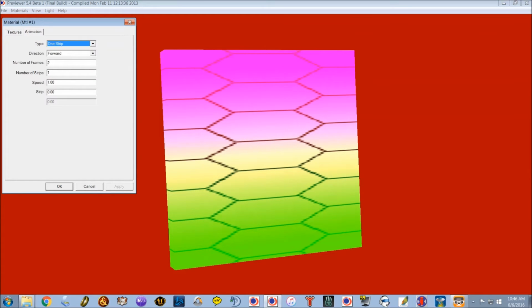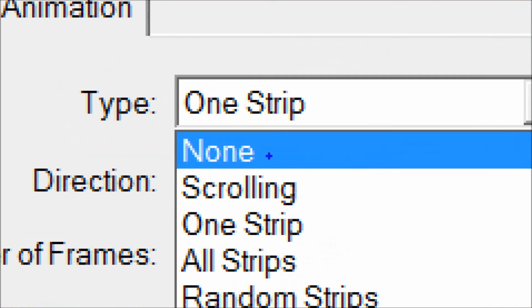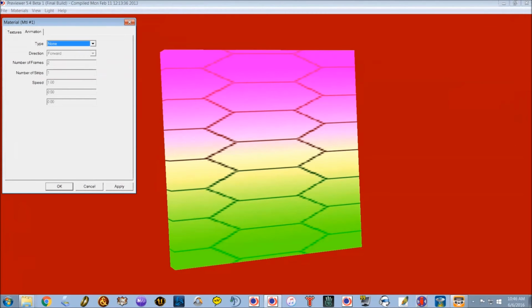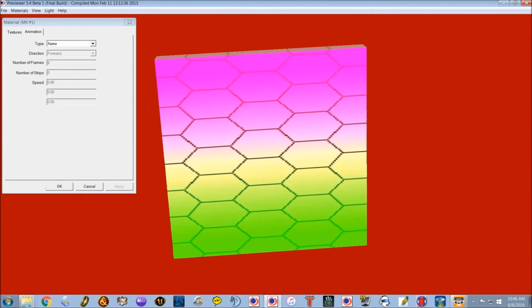Oh, by the way, if you don't want something to be animated, there's a none feature. No, it's not a religious order type thing. It's none as in no animation. Okay, just to clarify that. And if you click Apply, that'll take off whatever animation you have. There we go. Now the texture is back to non-animated.